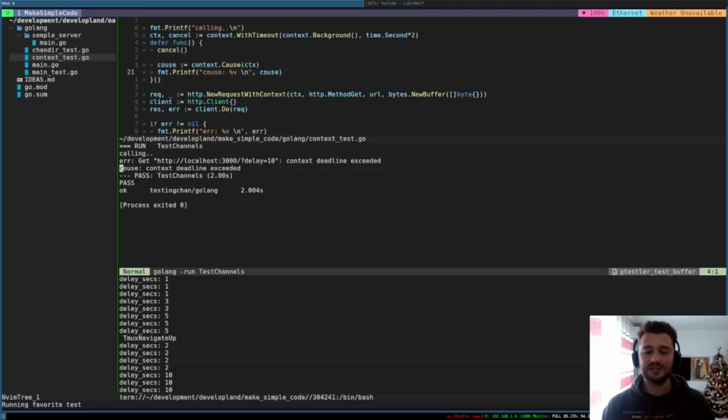Great. So now not only can we specify when to cut down our API calls, we can actually get the error message. And this is how you use the context API in Golang.